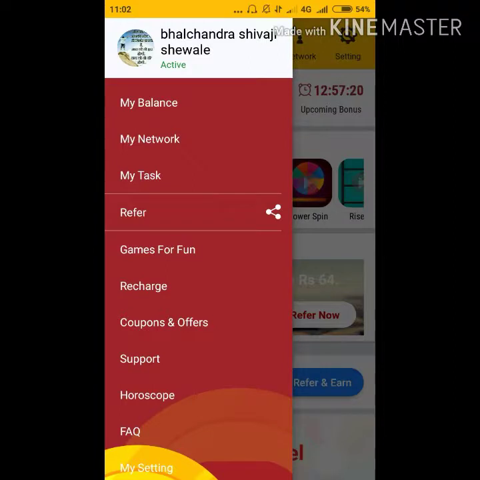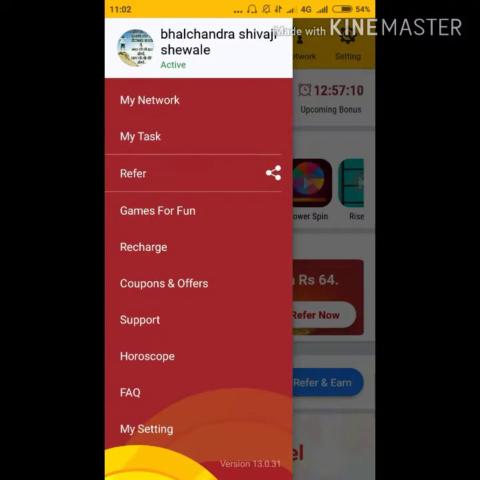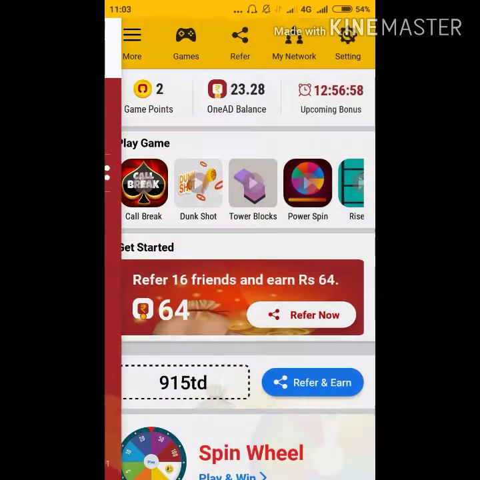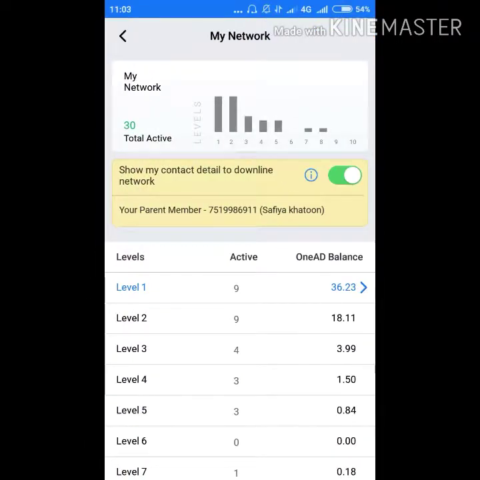Menu: my balance, my network, my tasks, refer and games for fun, recharge, coupons and offers, support, horoscope, frequently asked questions, and my tip settings. These are all the options. I show you one by one. My network option, first option.